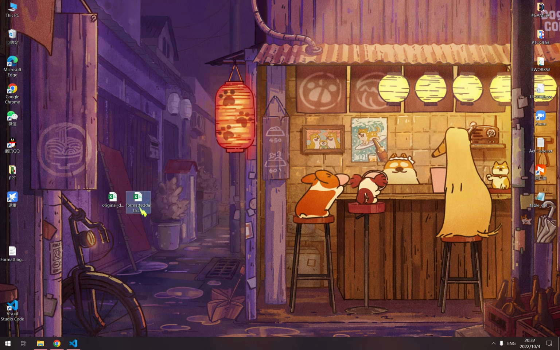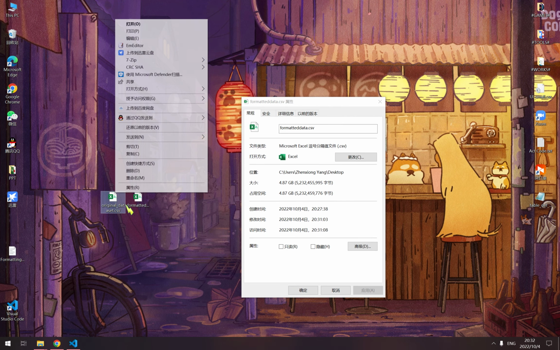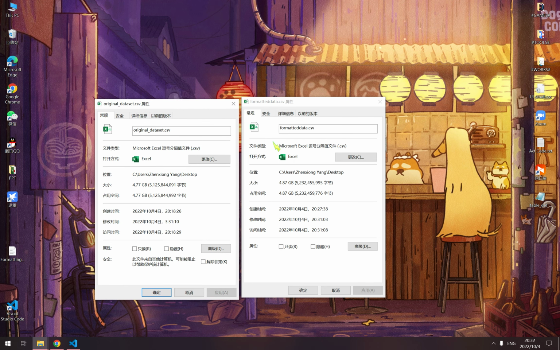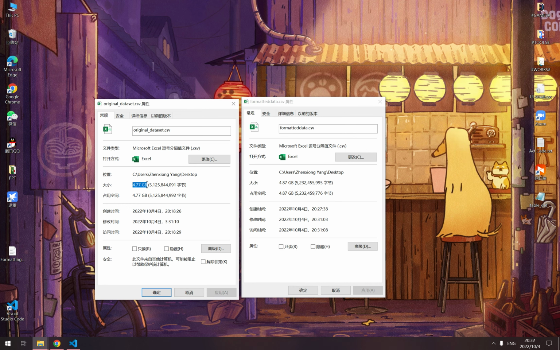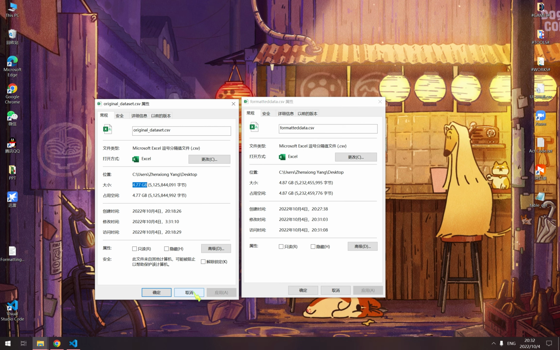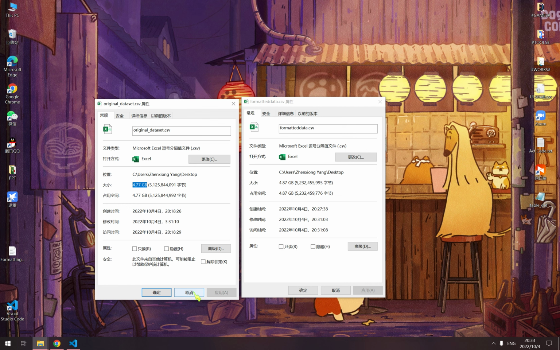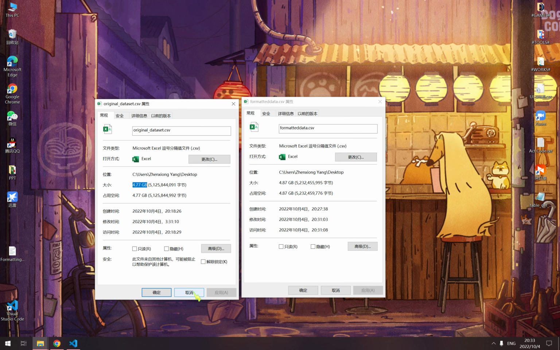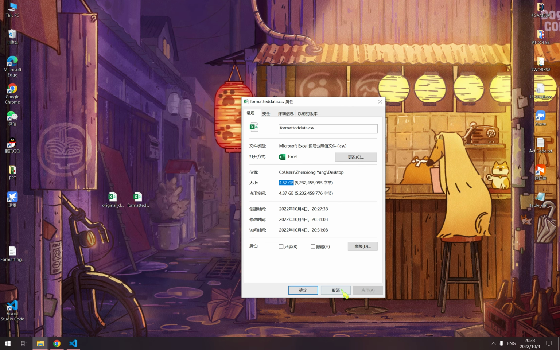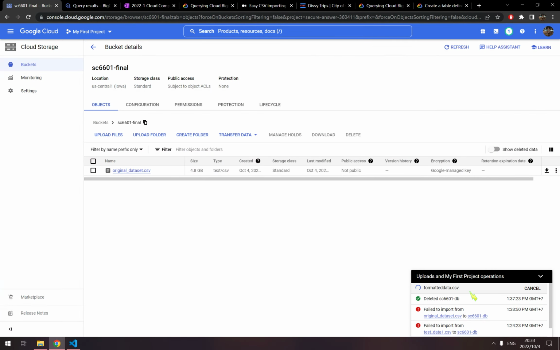So while it's uploading, let's see the newly generated CSV file: 4.887 gigabytes. The original one is 4.77 gigabytes. So which means after writing to the data frame and output again, actually 0.1 gigabytes increased. So now we just have to wait for the upload to be done.